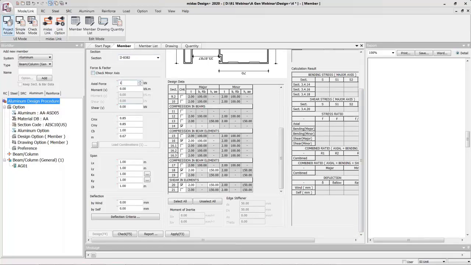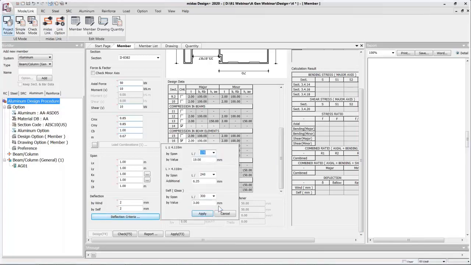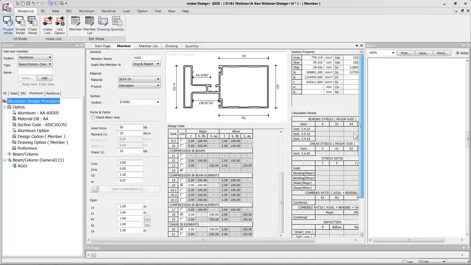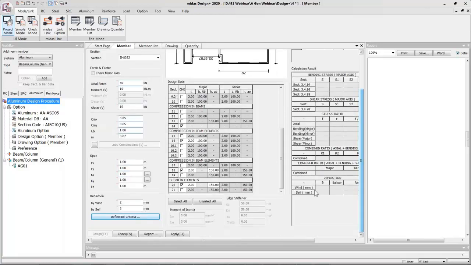So I'll just apply some arbitrary loads over here. And the deflection in mm, let's say 2 mm deflection by wind loads and by the self weight. And the deflection criterias are actually provided right over here, so you can specify those accordingly. Check and specify those. Alright, let's perform the check.